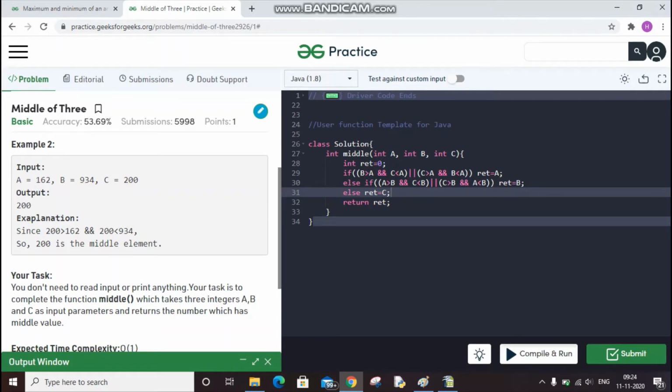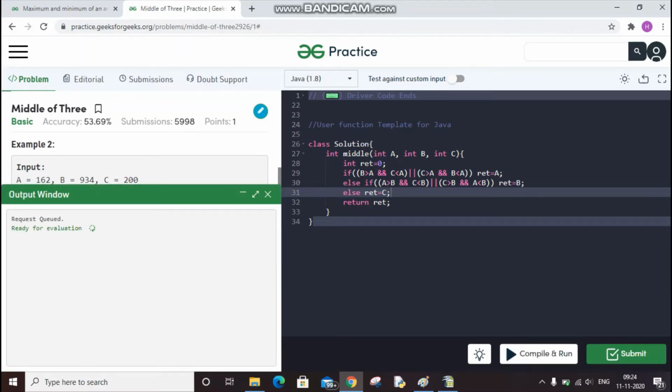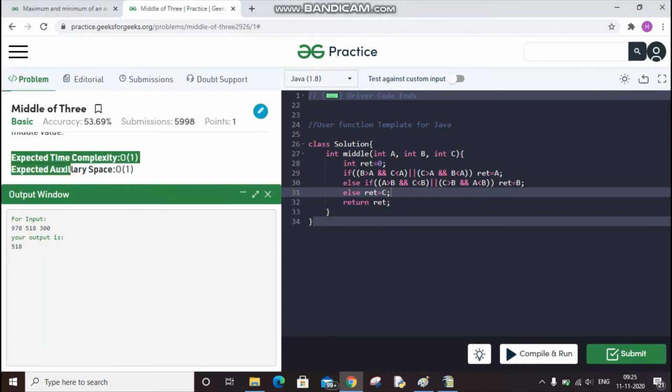Let's put it through compile and run. The only problem here is the constraints. We have to follow these constraints, and the output we are getting is in between. So I think the code is giving the right answer. Now it's all up to the time complexity and space complexity. So let's submit this and see if it accepts or not.